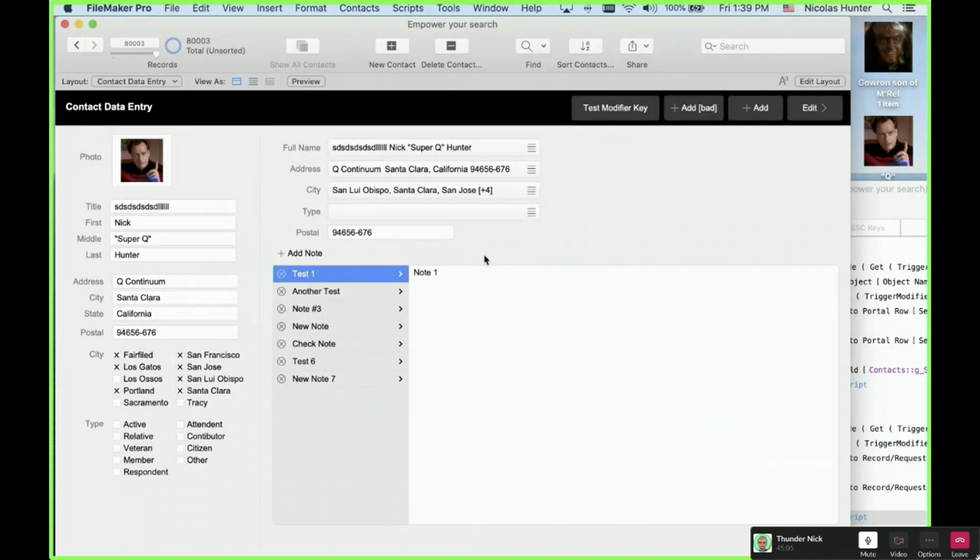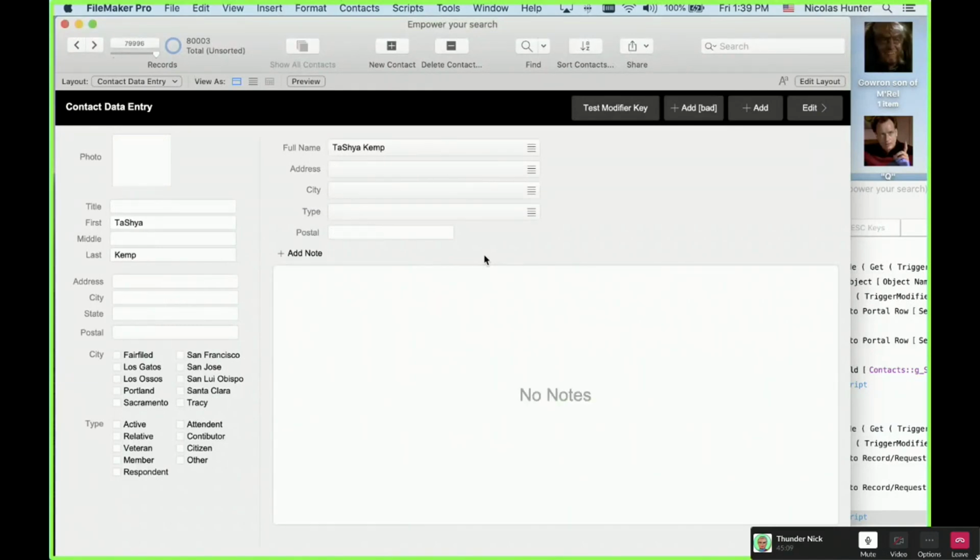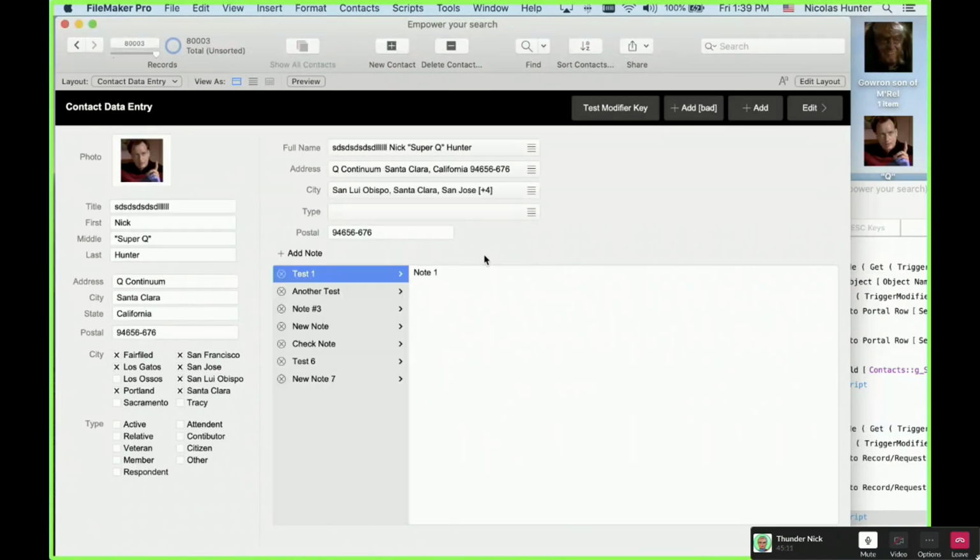Because now look at this. I have arrow left, arrow right, doing this. But now see here, I have a portal here, right? I have a portal here, and I want to navigate through the records in that portal with arrow up, arrow down. I want to do this. Yeah, I like that. That's pretty cool.